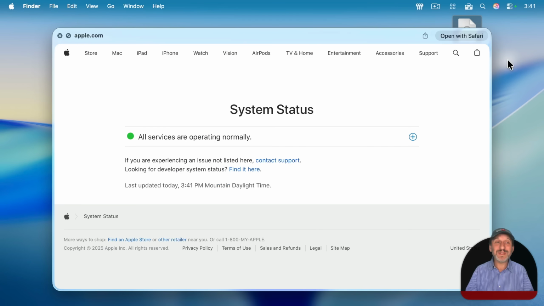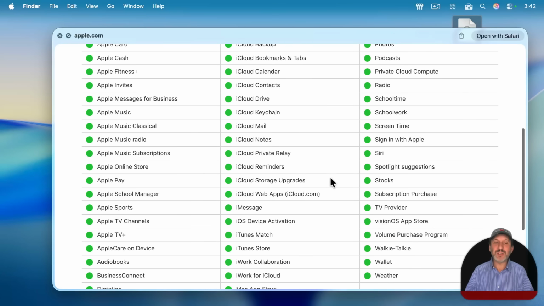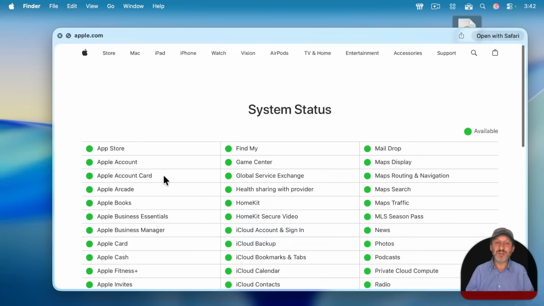So I press space, and now in quick look, I get a little view here. It turns out this page needs to be a little bit wider to display all the dots, but for different pages, it may just be fine at the original width. So you get a quick look at the web page without having to leave anything. You're just viewing it in quick look.